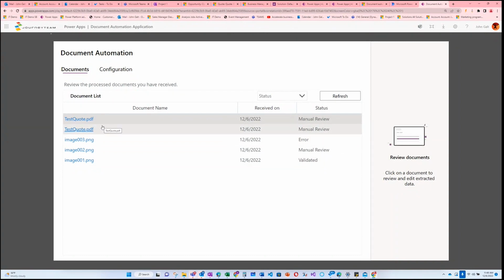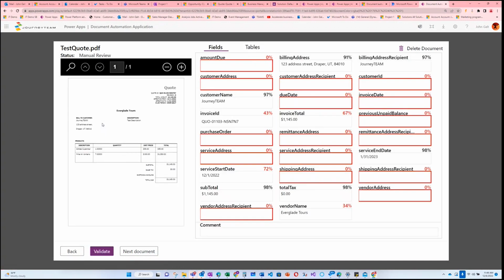So I'm going to go over here and click on this test quote PDF first. What it identified is that there was no service address. I probably don't have these ones in red mapped. So basically we're saying, hey, there's absolutely no match. And we can see here that it's 67% sure that that's the field. What's interesting is these numbers are lower than what we have on the other page, but you can kind of see the mapping.